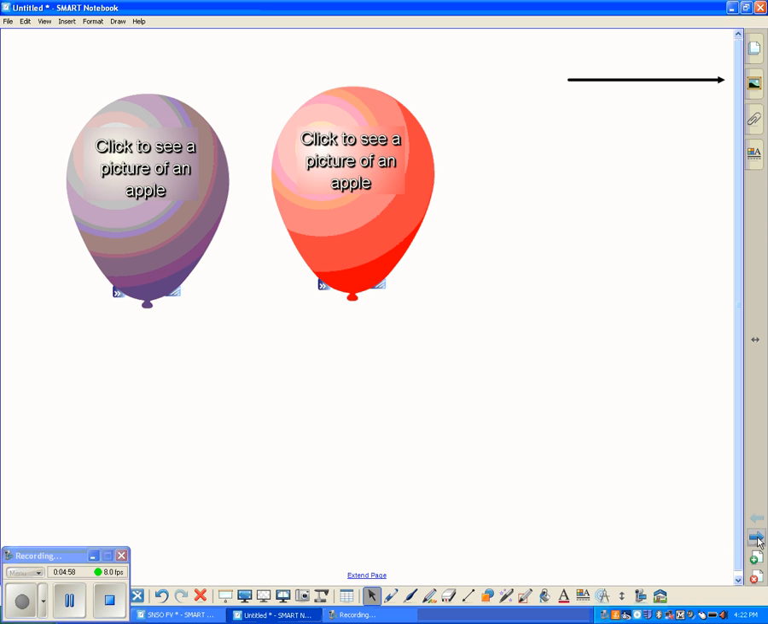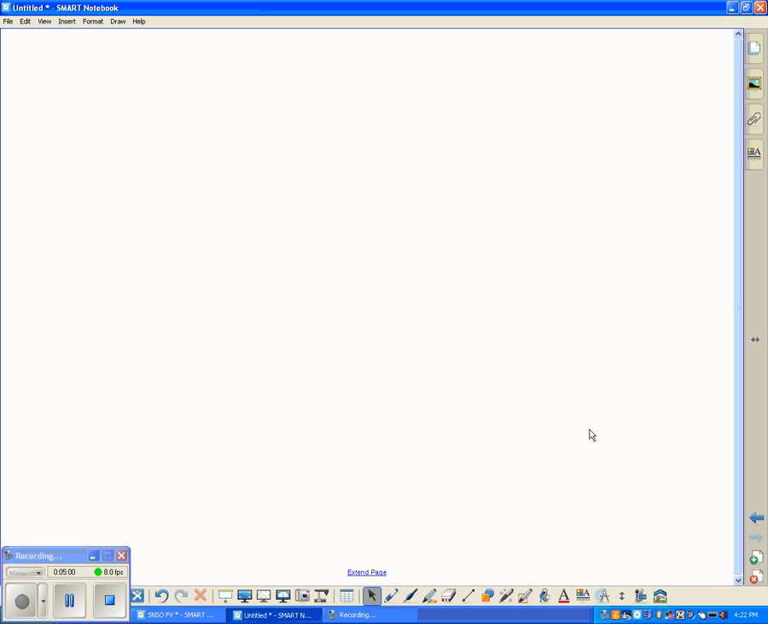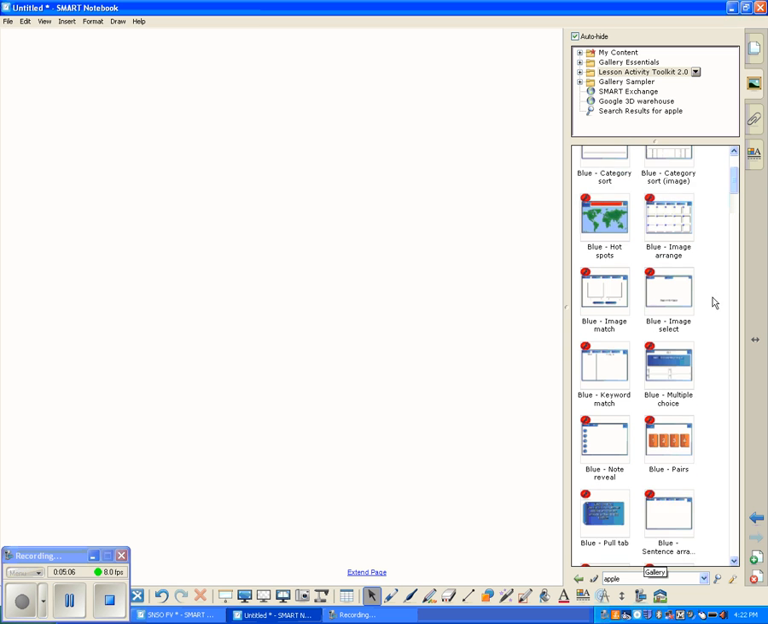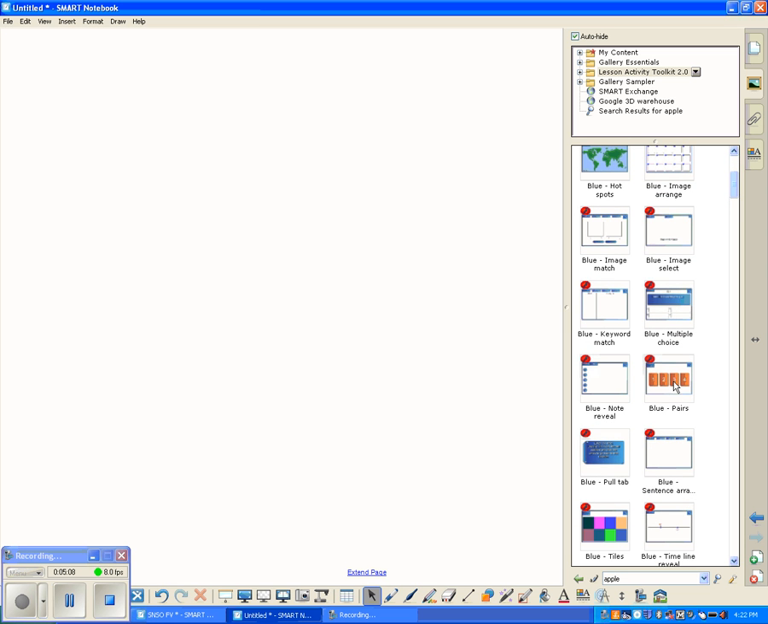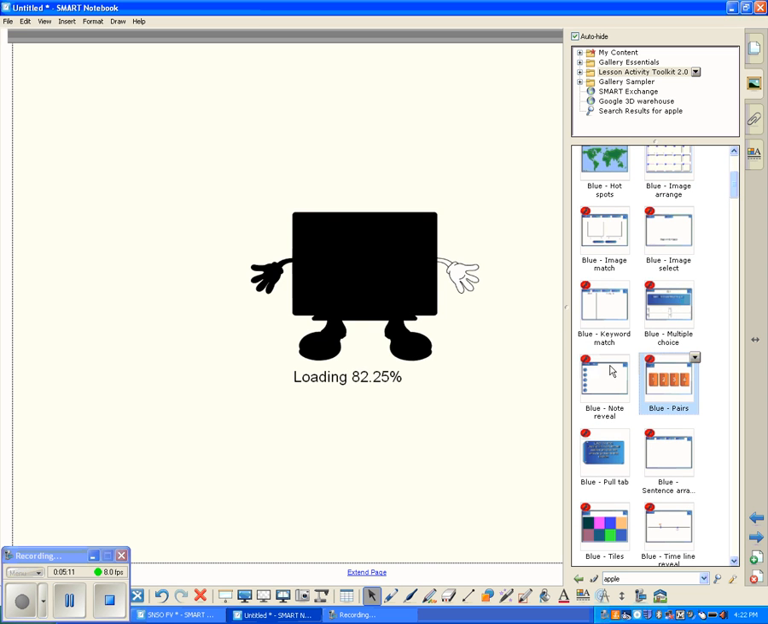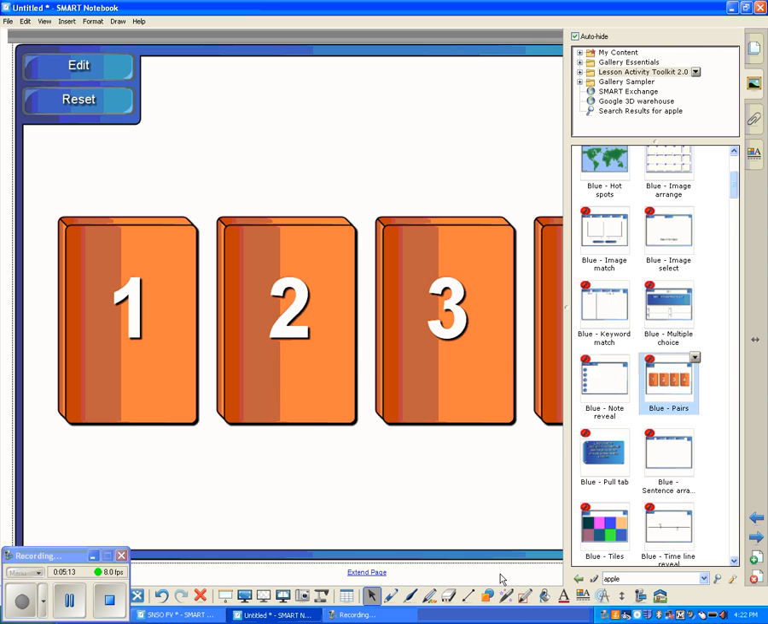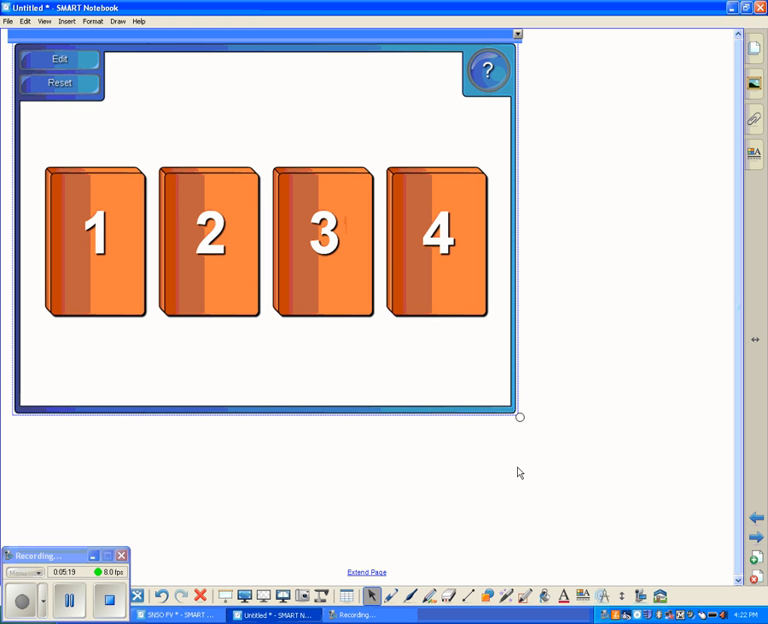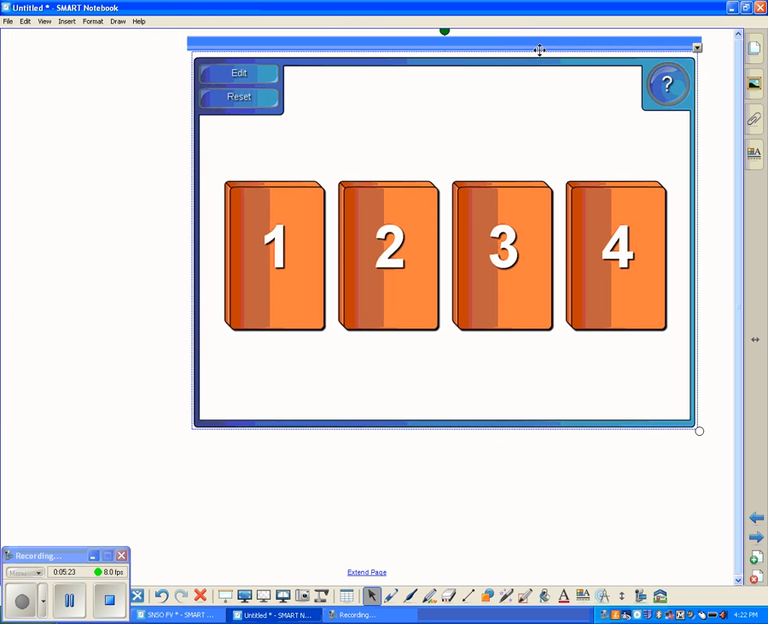I'm going to click the next arrow to give myself a blank page so I can do one of those interactive gallery type games. And the gallery game I'm going to use is one of my favorites, and that's Blue Pears. So I click on this, and it's going to come in basically as a full screen item. I'm going to click and then select the grab handle in the corner and resize it just to make it a little smaller, so it's a little easier to edit the game.